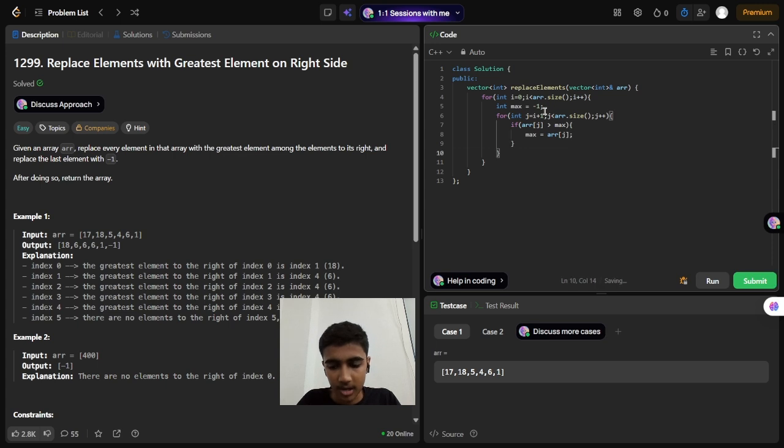And outside the for loop, we write arr[i] is equal to max, because our first index, for example our zeroth index, is equal to our maximum element. And at last, we return arr.